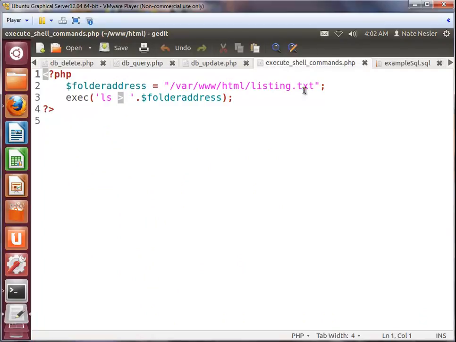Alright, so execute shell commands here. If you want to run a third-party process on the actual computer, on the actual server, this is how you do it. Say maybe the location of a file, like folder address, and you can say exec, execute, open parentheses, single quotes, ls. Here, for doing an ls command, I'm going to redirect this into the file here, and this will literally generate this file with whatever ls command.